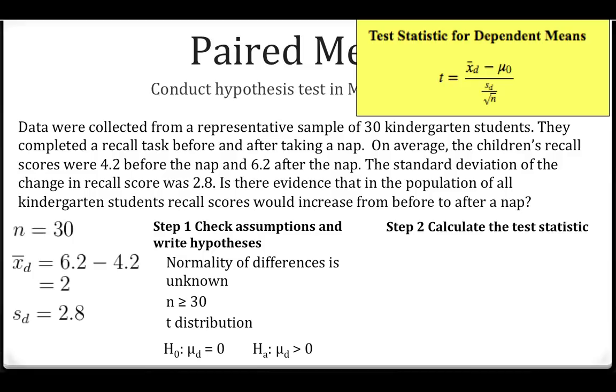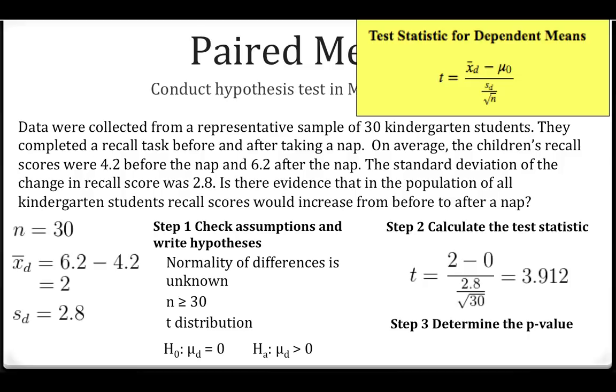Step 2, calculate the test statistic. We'll use the formula above. Our t-test statistic is 3.912. Step 3, determine the p-value.